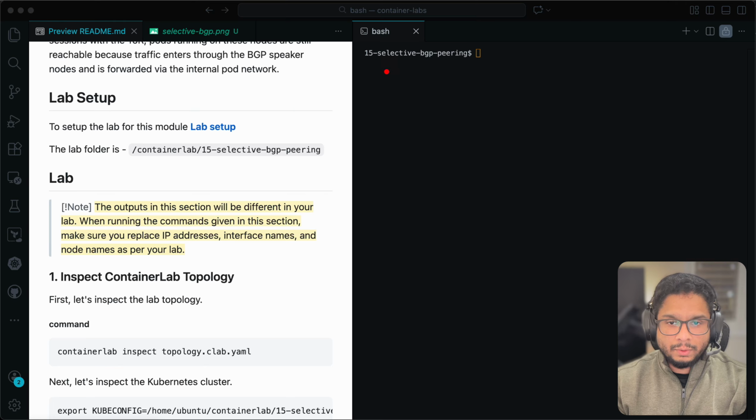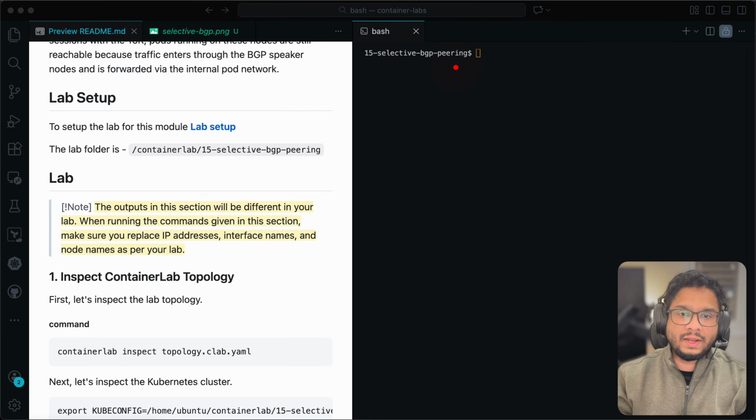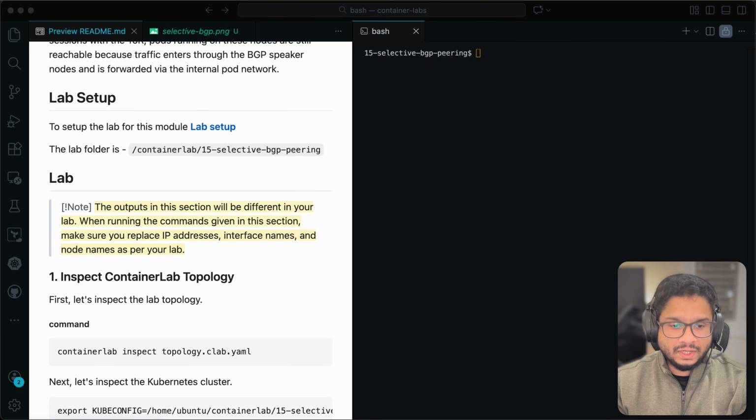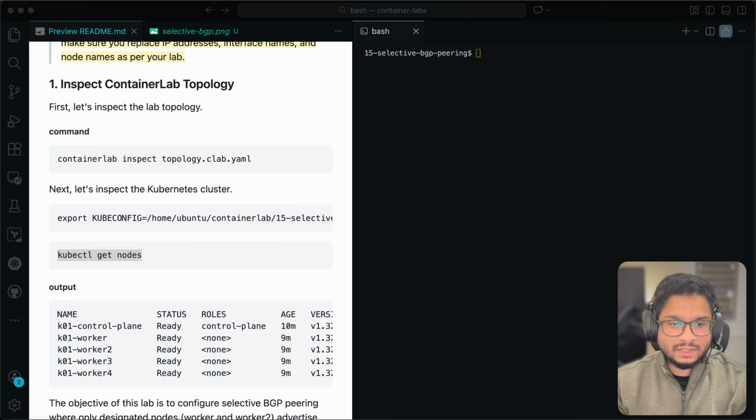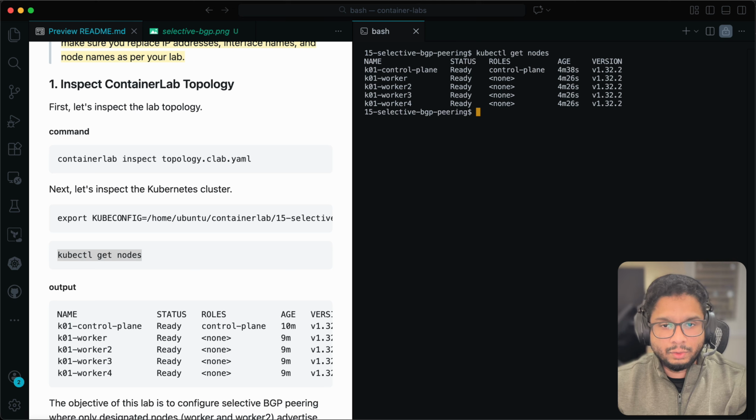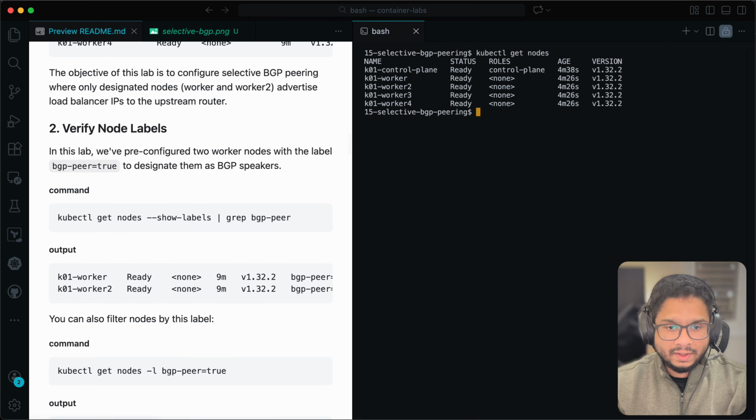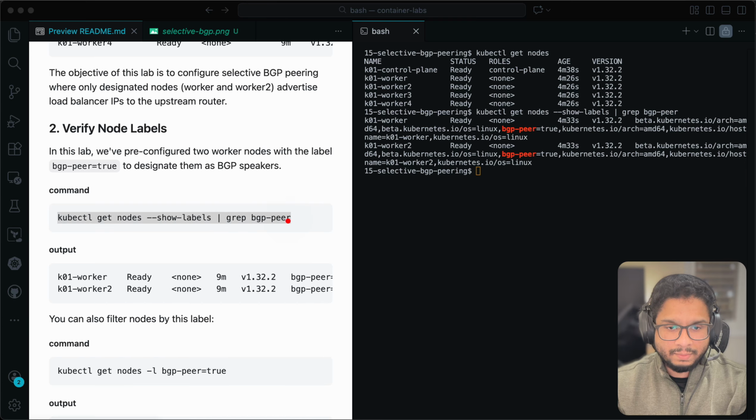I have gone ahead and deployed the lab in my environment. You can find the lab in folder number 15, selective BGP peerings. Once the lab has provisioned, you can export the kubeconfig file. And once done, you can issue commands like kubectl get nodes. As you can see, we have a 5-node Kubernetes cluster. Now, if you do a kubectl get nodes, show labels, and grep for BGP-peer, we have 2 nodes in this case.